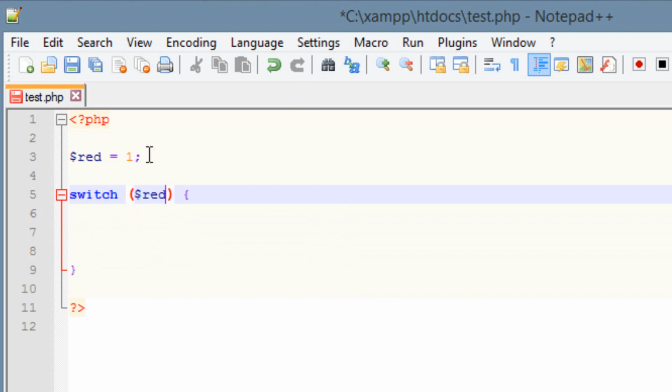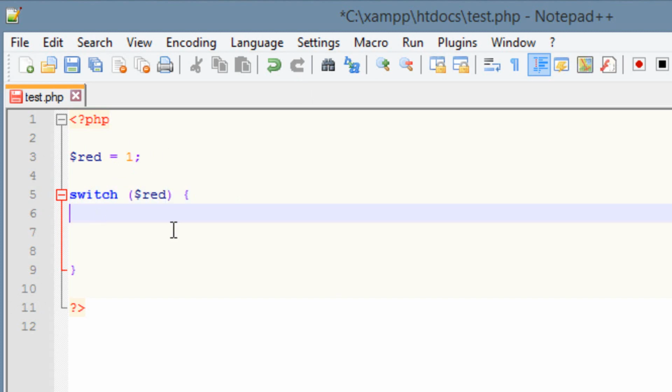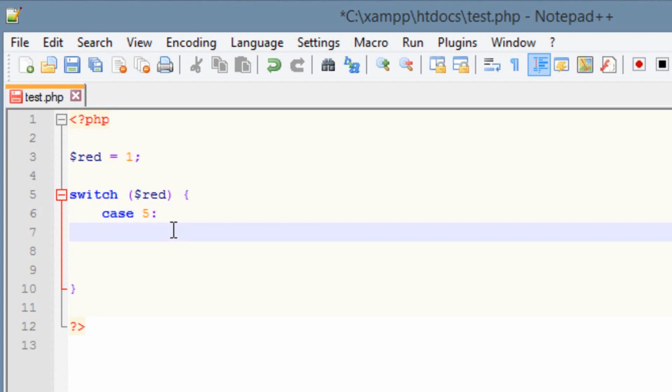Now, our variable has a value of 1. So this is how switch statements work. So we have to type in case, right? Case, let's say our variable red has a value of 5, right? So we hit space, type in 5, end it with a colon, not a semicolon. We end it with a colon. We hit enter, hit tab.